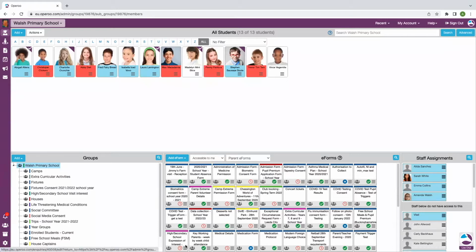In this video, we're going to look at creating groups. If you need any help, you can contact the Operoo support team or your dedicated customer success manager, or CSM. To contact the Operoo support team, on the bottom right-hand side, there is a live chat. Clicking on this will open up the pop-up box where you can start a conversation.